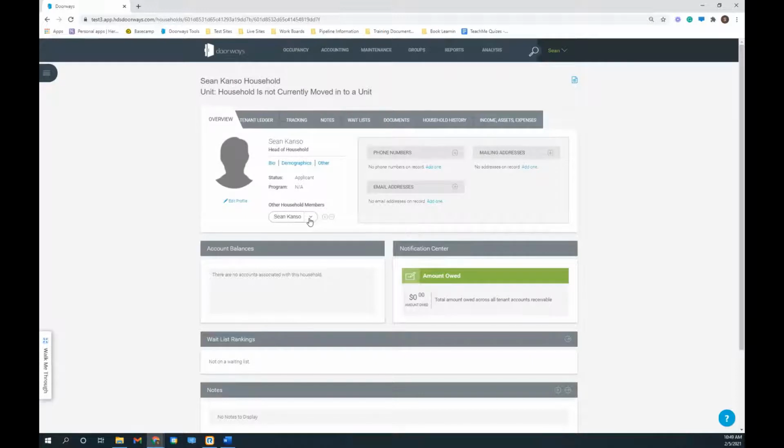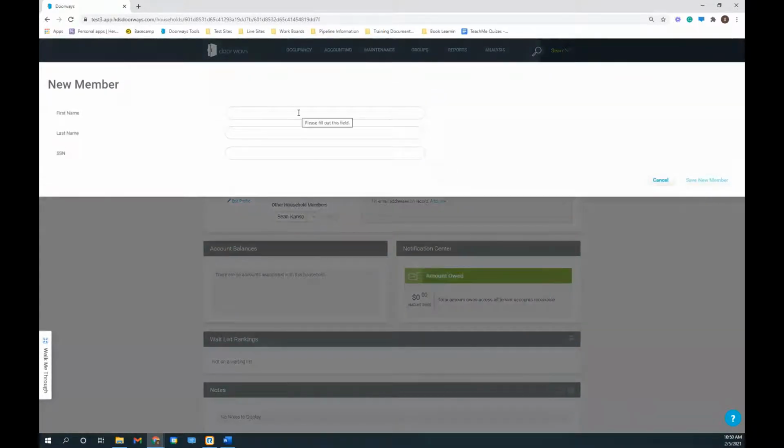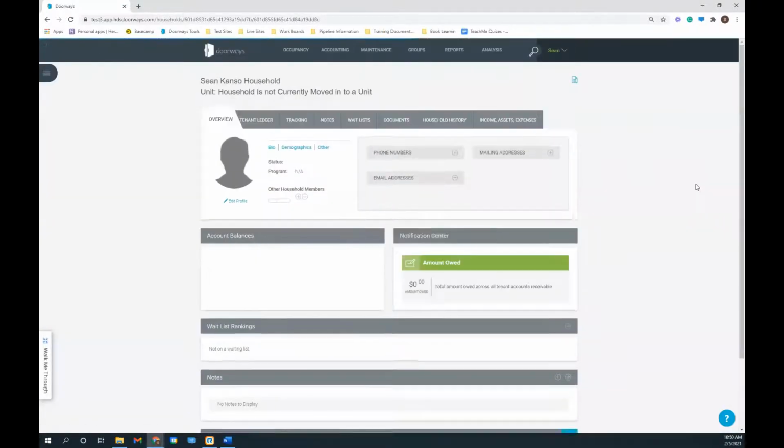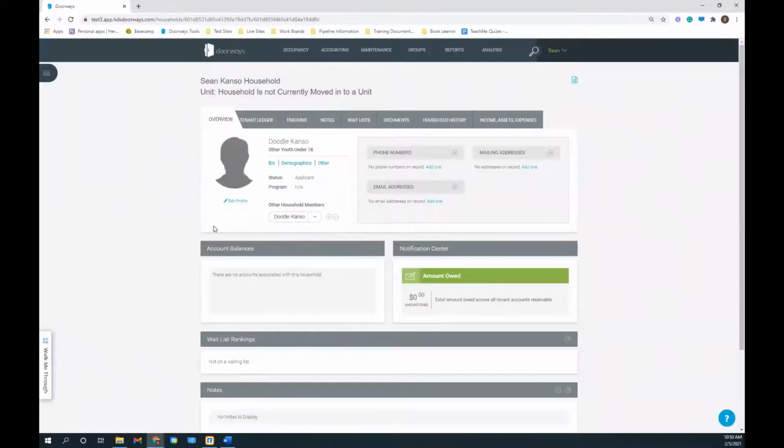The next step we're going to be taking is adding other household members. And to do that, we'll navigate down to the other household members field, open it up, and you'll see that there is currently only one household member at this household. We're going to add a household member by clicking the plus button next to the dropdown. Today, we'll be adding my dog as one of my dependents, and we'll save that new member. Remember, we also don't need to add a Social Security number for other household members. Now that we've added another household member, why don't we edit some of his profile information?